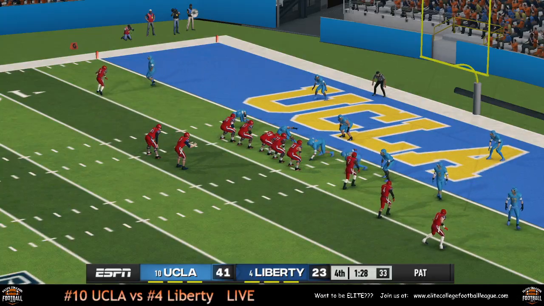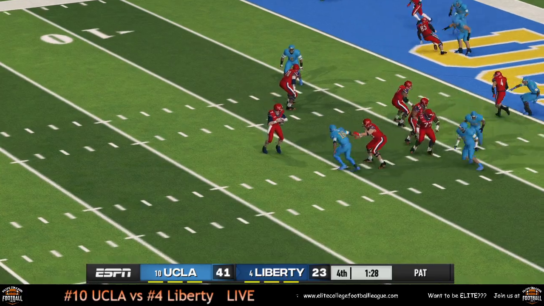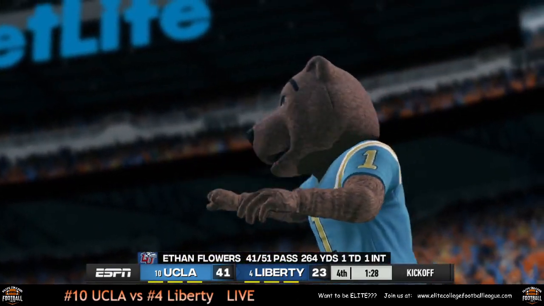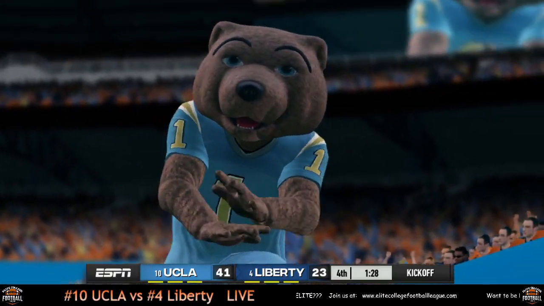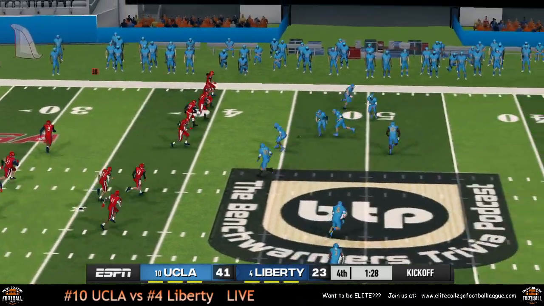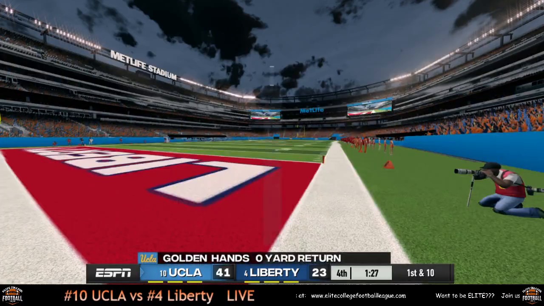Liberty said we are not giving up. There is a minute and 28 remaining. And the receiver drops it. That would have been good. And it would have been a 16-point game, but they're going to go for the onside kick here. And it is recovered by UCLA.